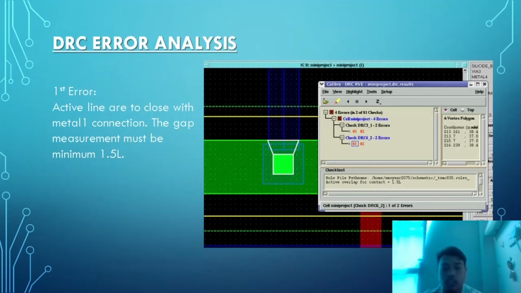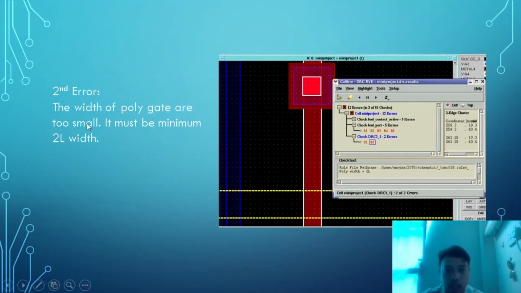Okay, next for the second error. The width of the polygate is too small. It must be minimum 2 lambda width. Here we can see there is a bold white line, so that means our polygate here is too small, smaller than 2 lambda. To solve it, I just used a ruler and put it here to make sure that my polygate is actually 2 lambda. It can be more than 2 lambda, but it cannot be less than 2 lambda.